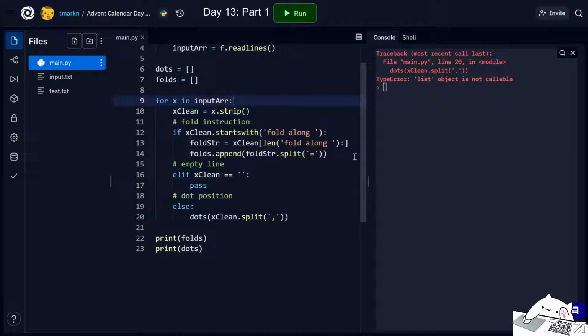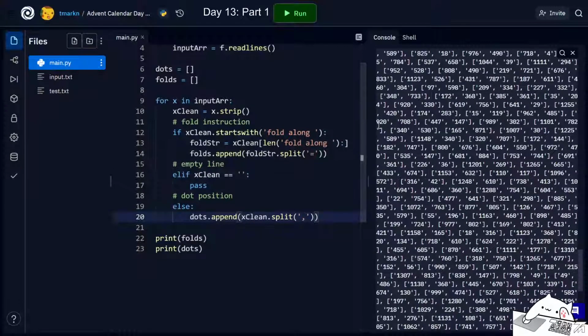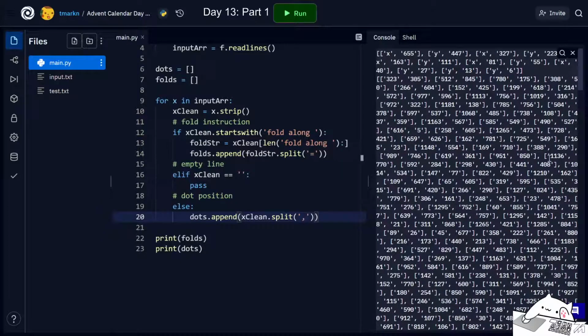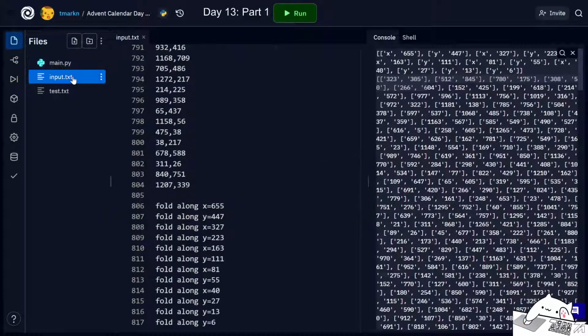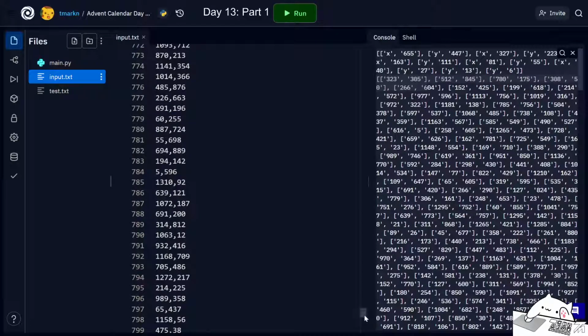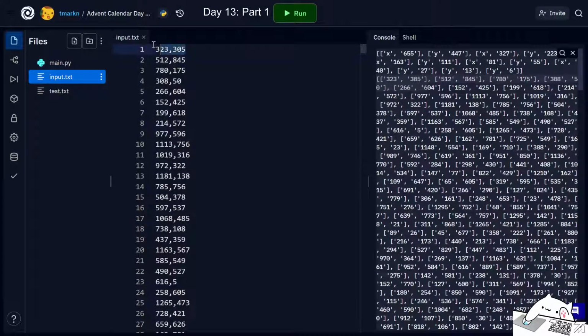This object is not callable. Oh, dot append. That looks right. I have no idea if that's right. I think it's this one, right? Let's go to our top. Yep, that looks good to me.